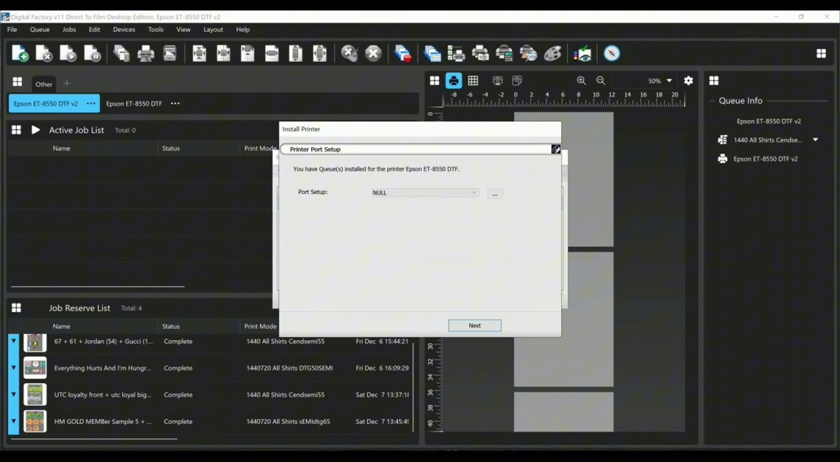Click next. And then you would set it up how you have your printer connected to the PC. This is where you'll set it. Usually don't use the TCP IP. You're going to want to use a USB connection. So when you plug your printer in to the PC, you'll see USB, and that's the one you're going to select. For now, I'm just going to select no and push next.